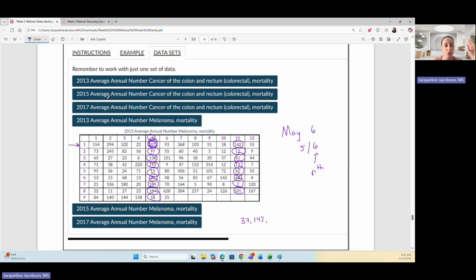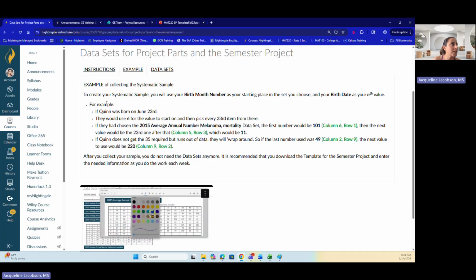Another option that you could do if you have this repetition is to choose someone else's birthday. Choose another data set, choose somebody else's birthday, it doesn't matter to me, as long as you don't have this continuous repetition. The other option is following this example. If Quinn does not get the 35 required values but runs out of data, they will wrap around.